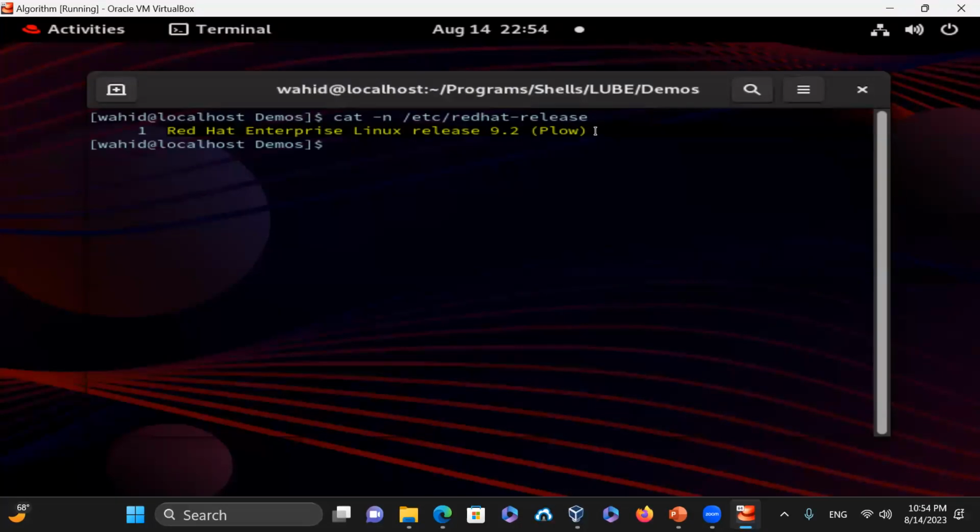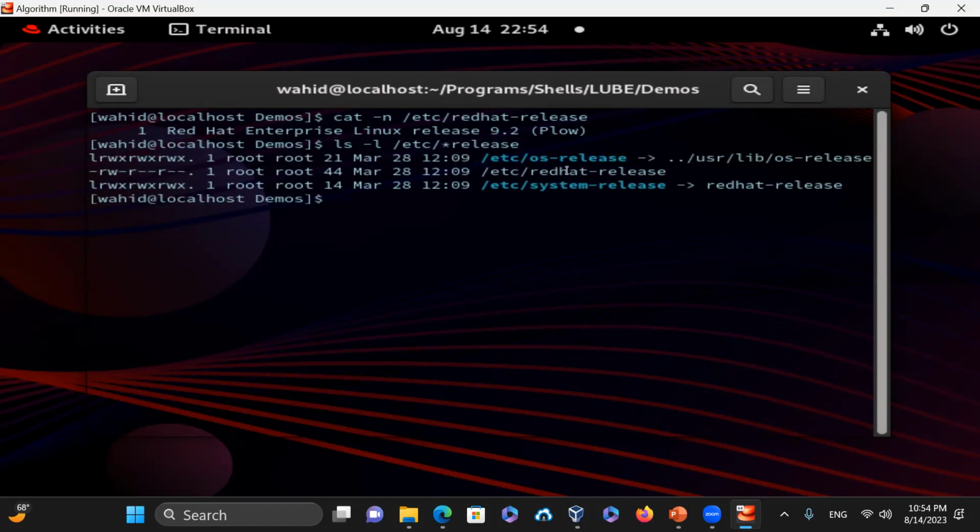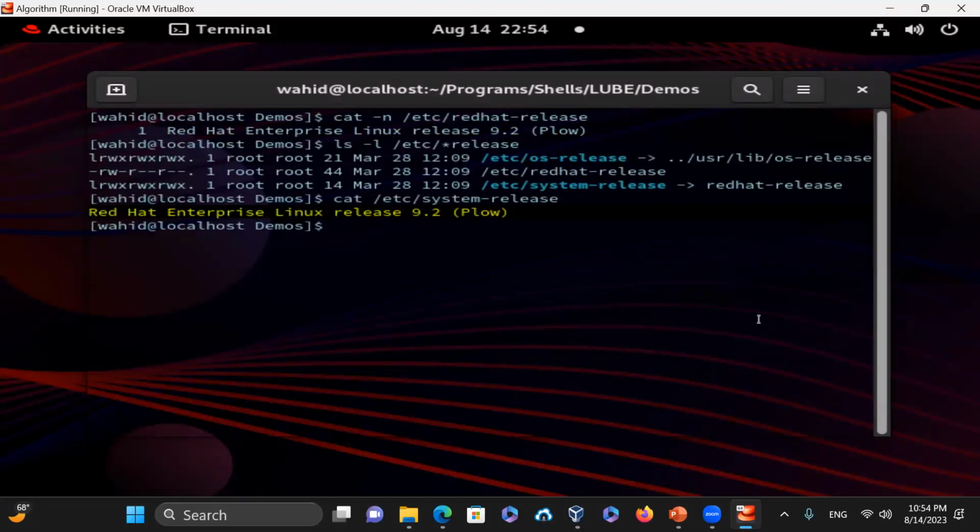It says Red Hat Enterprise Linux there. The file /etc/*release tells you there are some files here: os-release, redhat-release, and system-release. System-release is the same thing as redhat-release. So /etc/system-release, in this case, is a symbolic link to redhat-release, and redhat-release, we just calculated, was this file. So that's how we know that information.